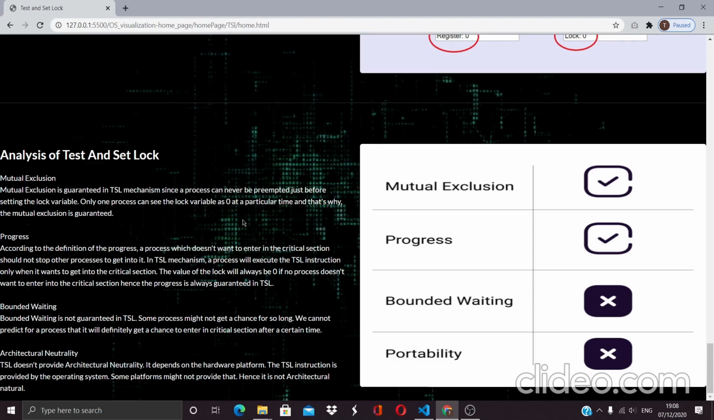Now let us see the progress. For a system, progress is defined as: some process should not stop other processes from getting into the critical section. In test and set lock, a process will execute the test and set instruction only when it wants to get into the critical section. So progress is also guaranteed in test and set lock.